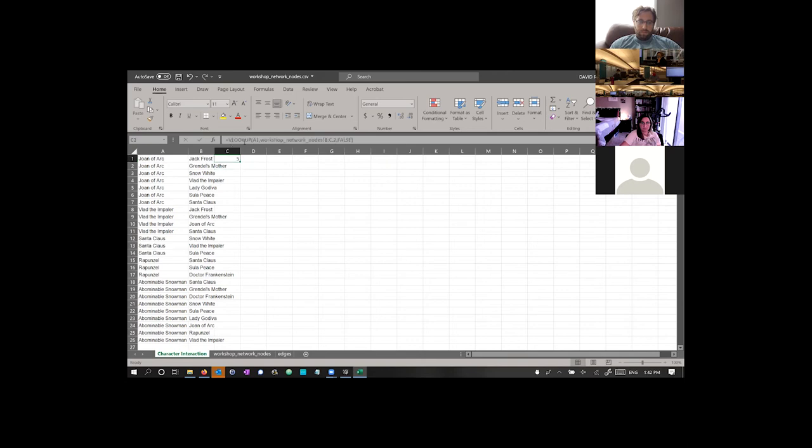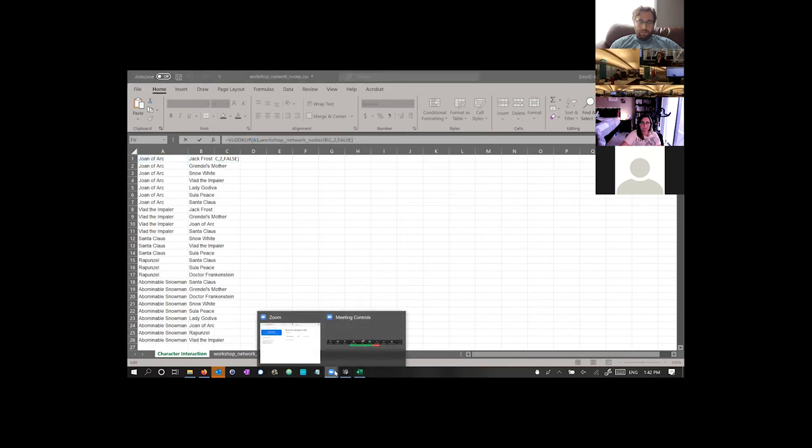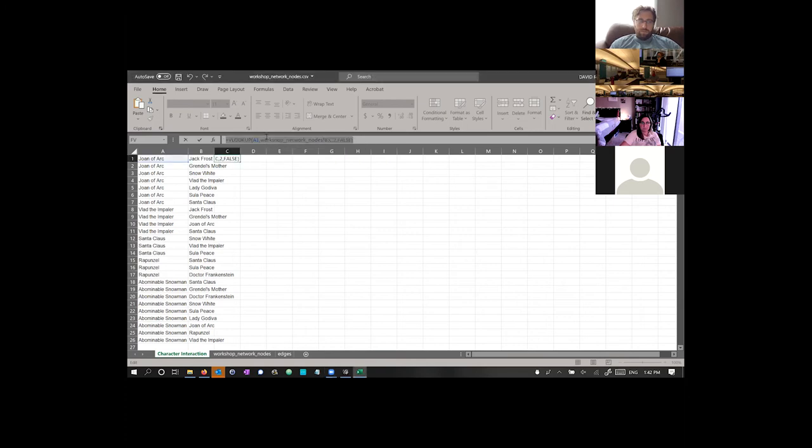Okay, and again, let me copy and paste this so you have this in the chat. What this is doing is basically telling Excel, look at this particular column, this particular cell in this worksheet, and spit it back out here.